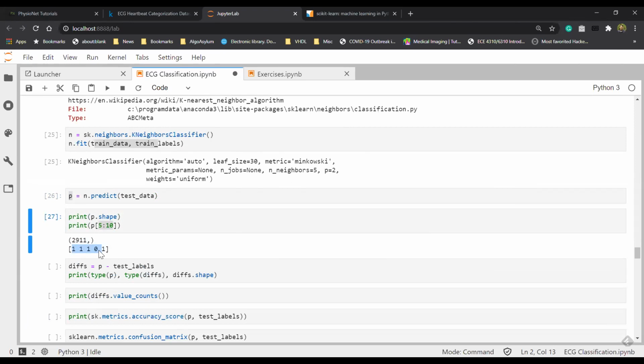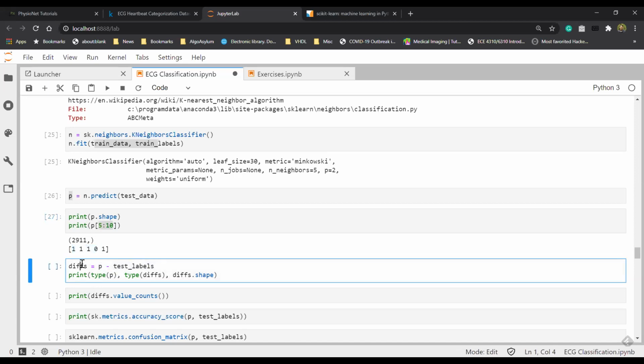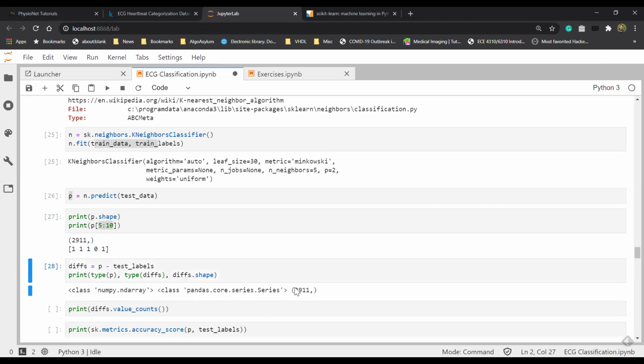How do we know how good or bad this is? I'm going to show you two ways of doing it. One is the Python way, and that's just for fun. But the better is to use the scikit-learn way. Test labels is also a vector of zeros and ones. So if I just do P minus test labels, this is going to be a vector subtraction and store that in diffs. Diffs is also going to be an array of length 2911.